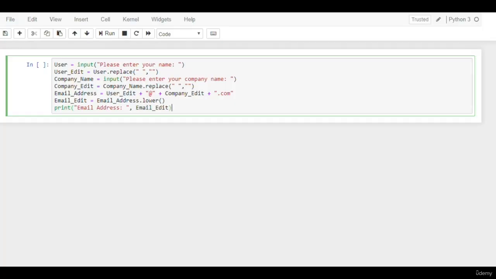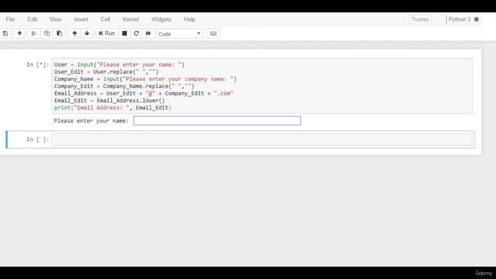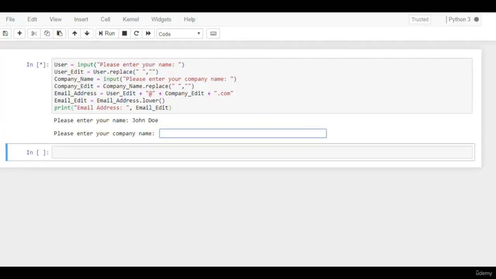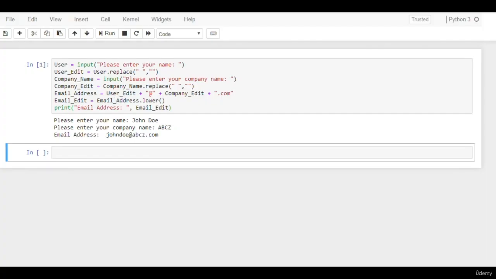All right, so let's run the code. Now let's enter a name like John Doe. And well, company name, I don't know, ABCZ. So here's the result, john.doe at abcz.com. That's pretty cool, huh? So that does it. Our program's done.